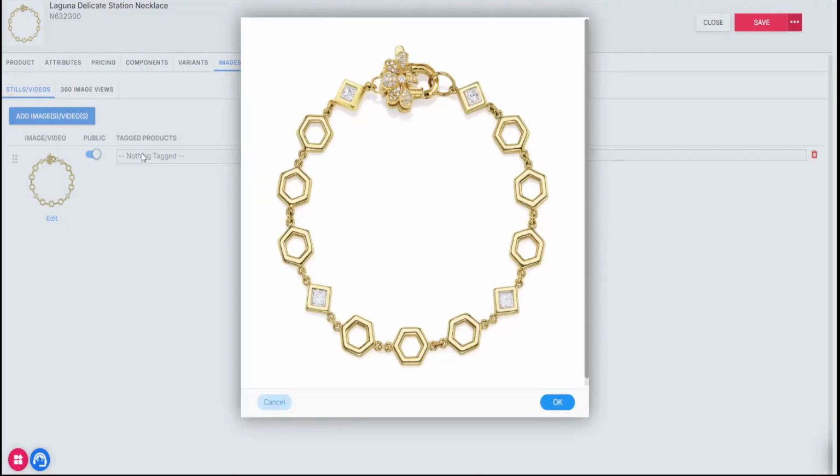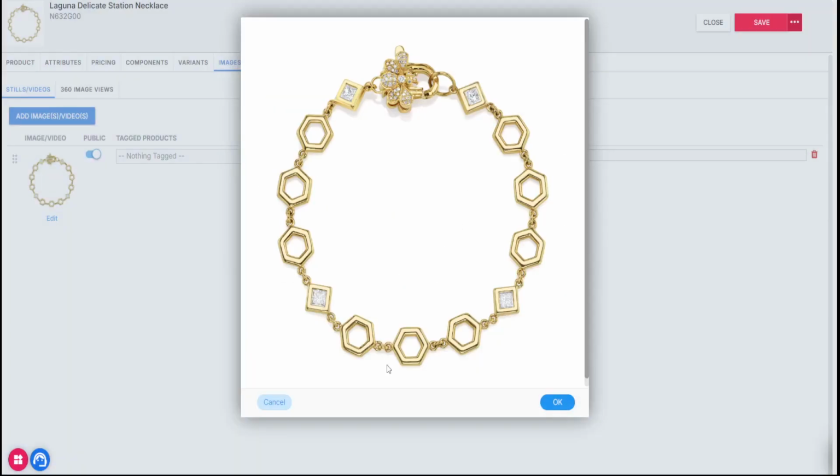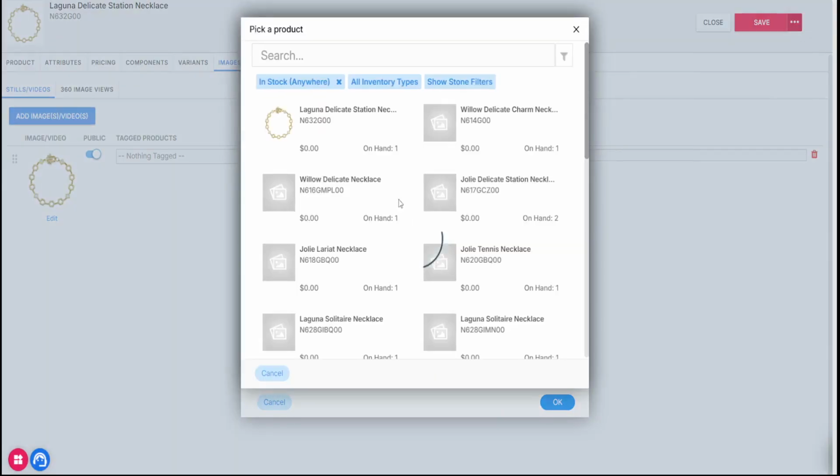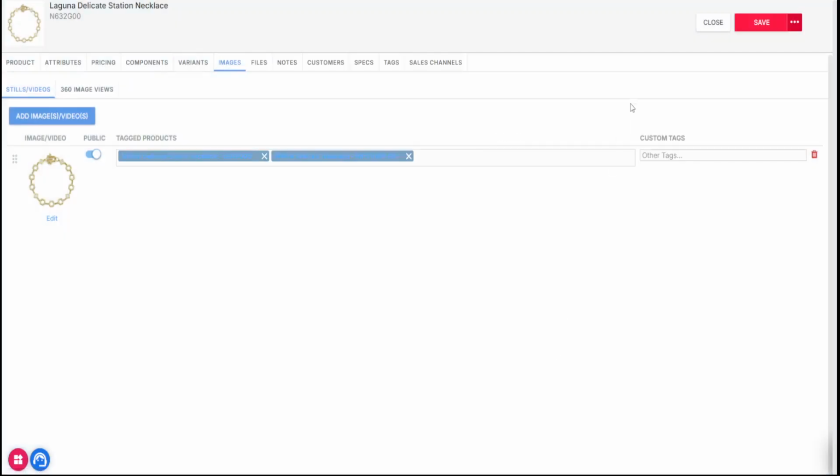A pop-up will appear showing the image. Now click anywhere on the image where you want to place a tag. Select the product you want to assign to that tag. Repeat the same process until you've tagged everything you need. When you're done, click OK to save.